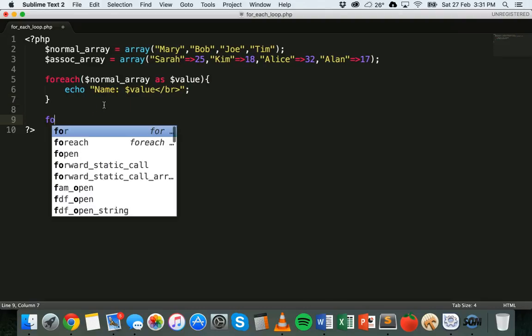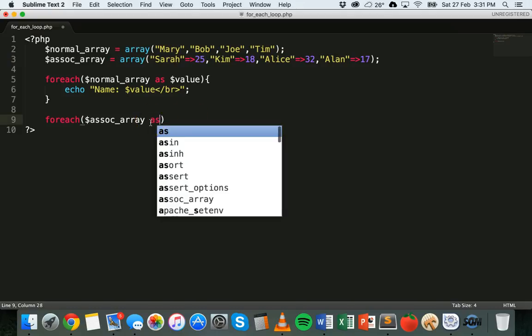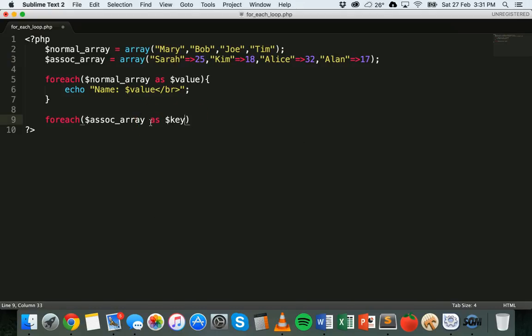Okay, now what we'll do is we'll say foreach, and this time we'll use the associative array. So we'll say foreach, $associative array, and then what we need to do now is, because an associative array doesn't just have values in it, it also has keys, we need to have the key and then also have the value. So we can say foreach associative array as $key, and then equal sign, and then greater than symbol, and then $value. Okay, now you can call it key, or you can call it something else, or you can call it value or something else. It doesn't matter, as long as you use the same names inside the actual loop.